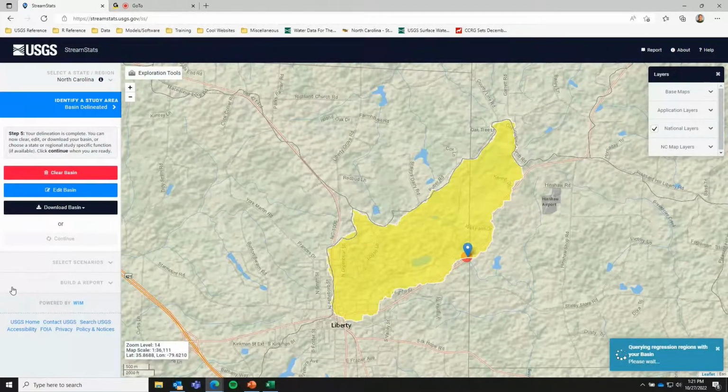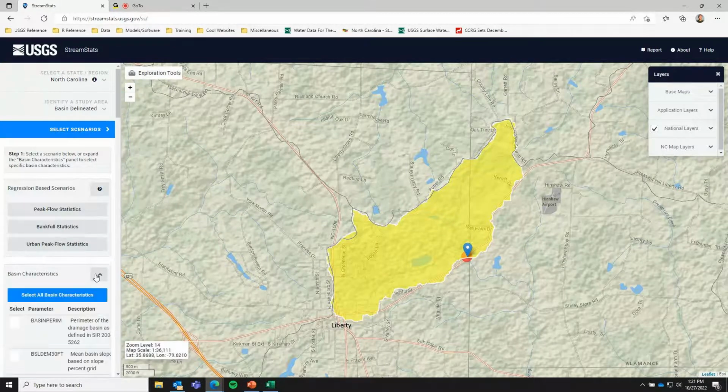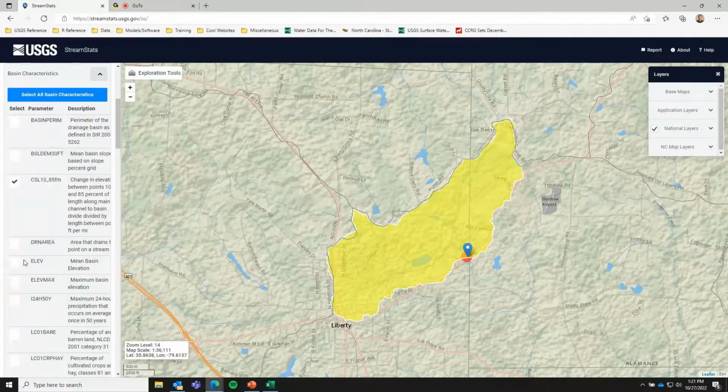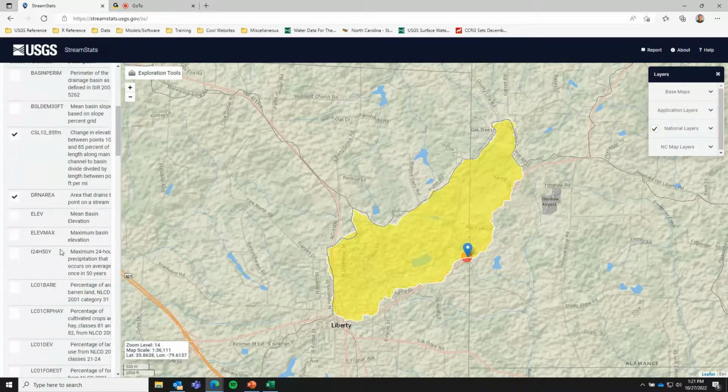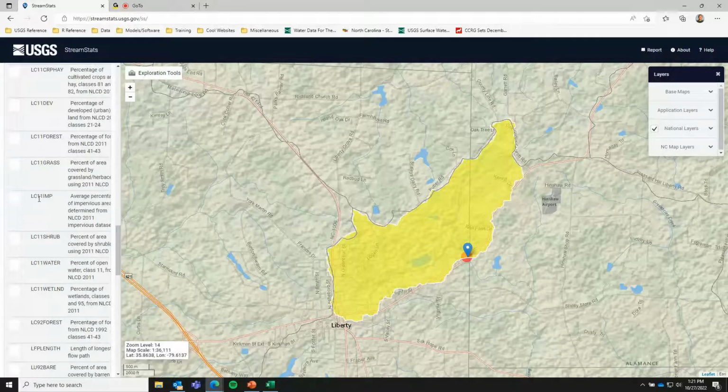The specific ones we need are called the channel slope. That'll help inform us on the timing of when rainfall hits the basin and how long it will take to run off and intersect with the roadway. Also important is drainage area, of course, to help us figure out the timing and also volume of water that's coming from upstream. The next parameter we scroll down to is this LC11 IMP, which is the 2011 imperviousness. That's the most recent available in the North Carolina StreamStats data set.